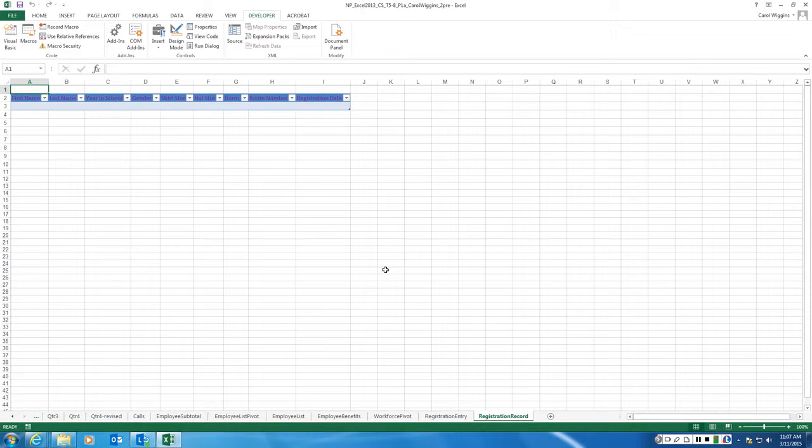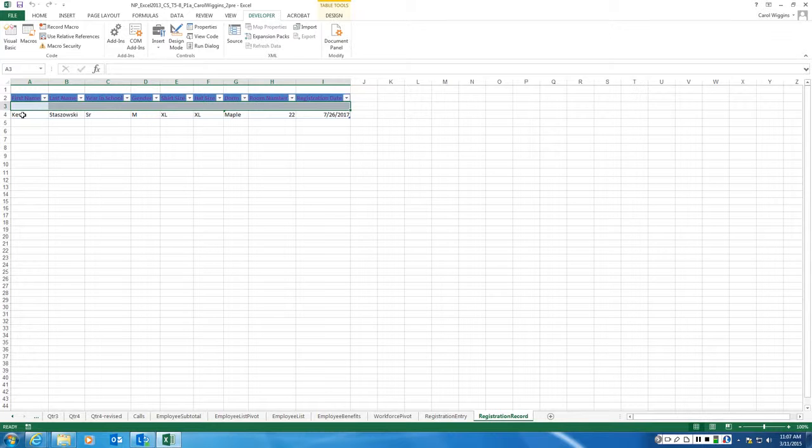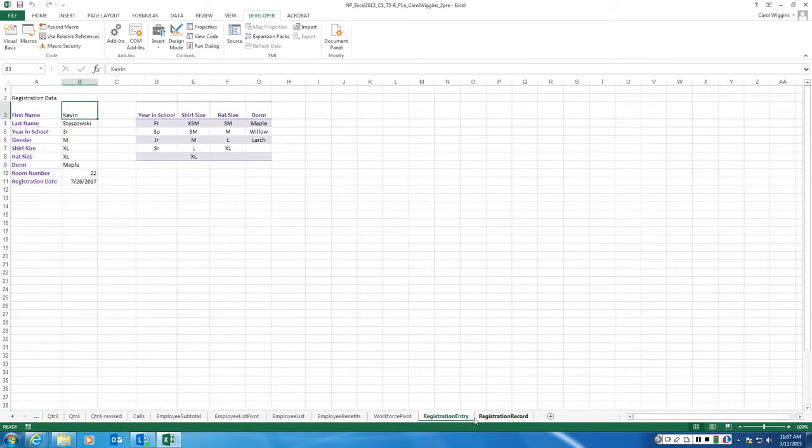The shortcut key to run this macro is your Control key plus the K key. So if you hit Control and K, then it's going to do a few things, pop you over to this other screen. If you go back over to the registration record, you're going to see it put information in there, which is exactly what we're wanting to see. So that's step 27.